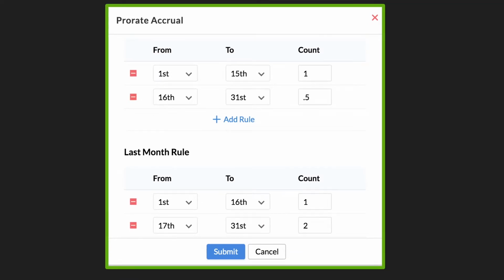First month rule. This specifies the intervals within the first month of joining and the exact amount of leave to be given within each interval. For example, you can create a rule stating an employee who enters the policy from the 1st to the 15th of the month will be credited 1 day of leave, while those entering from the 15th to the 31st will be credited 5 days of leave. When this rule is applied for multiple policies, the first month refers to the first month of each policy.